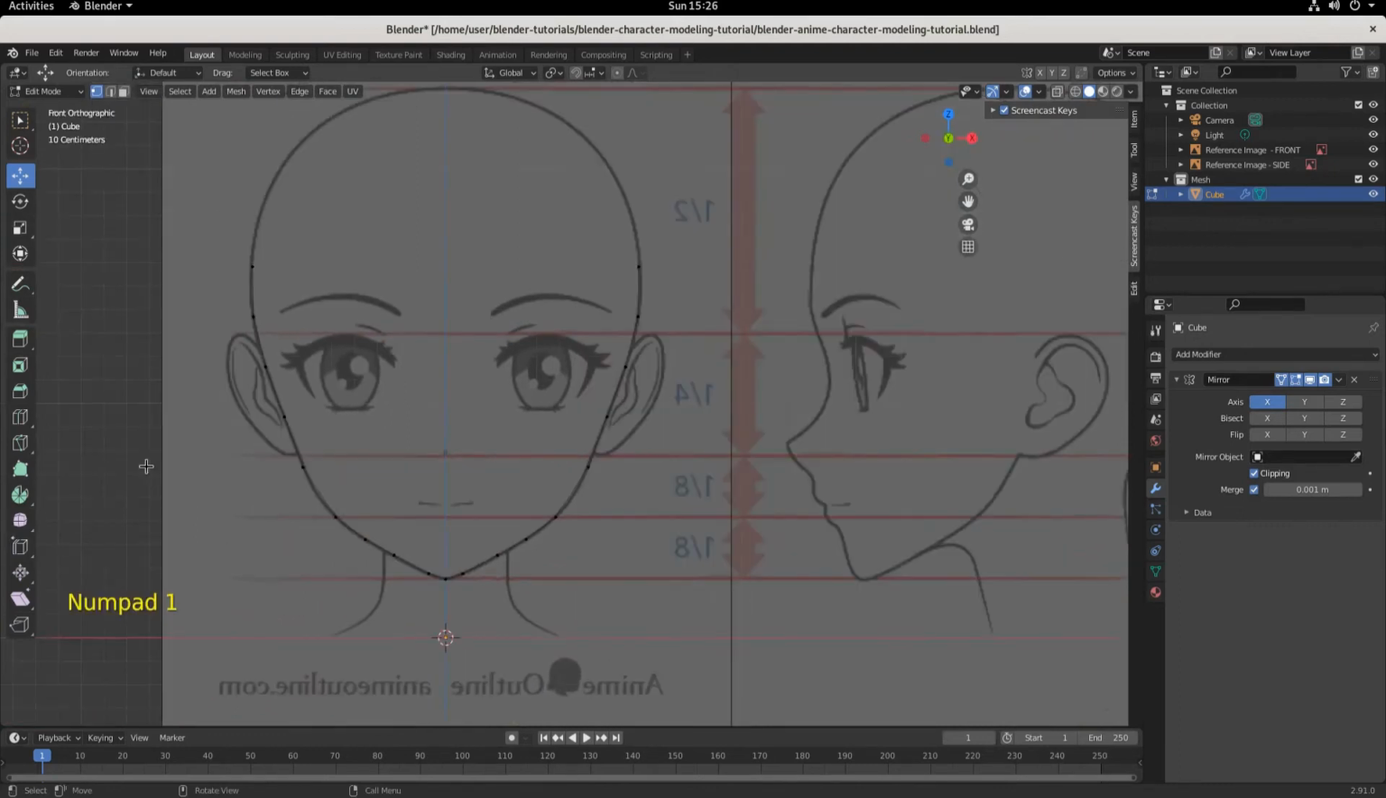Okay, I'm going to click 1 again to go back into front view, numpad 1, and when I hit A, everything selects. Now this is our mesh right here, and this is the mirror right here. Okay, so if we get rid of the mirror, you can see this is what we've done. But now we're going to add the mirror. Make sure that this is clicked if you want to see the mirror. Okay, now we're going to do some proportional editing.